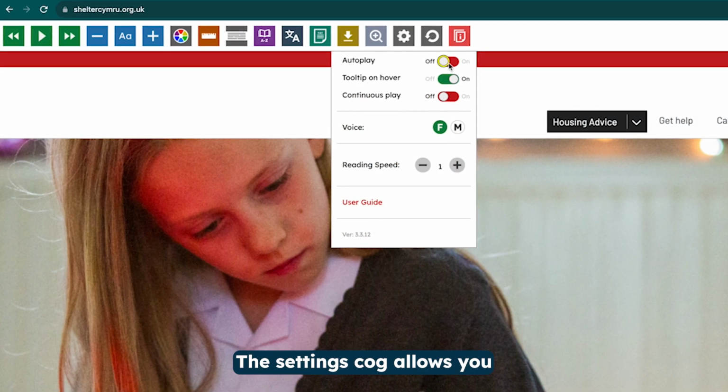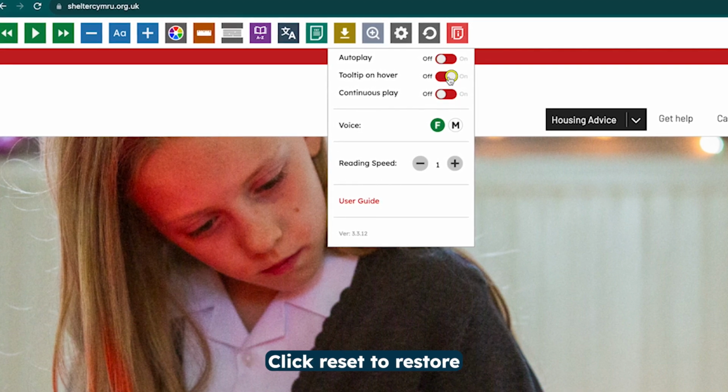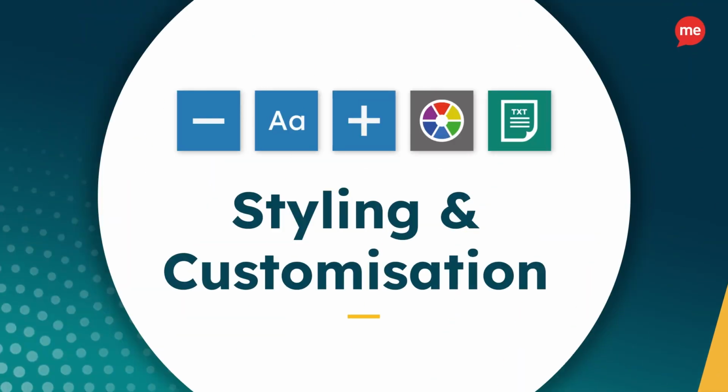The settings cog allows you to adjust various settings of the Recite Me toolbar. Click Reset to restore the default settings of the toolbar.